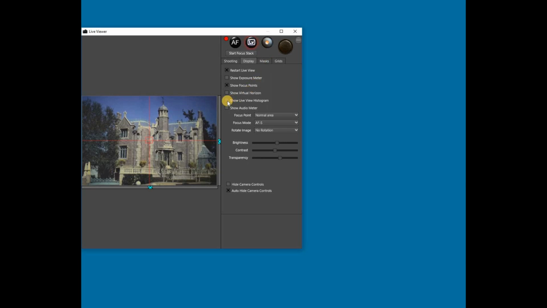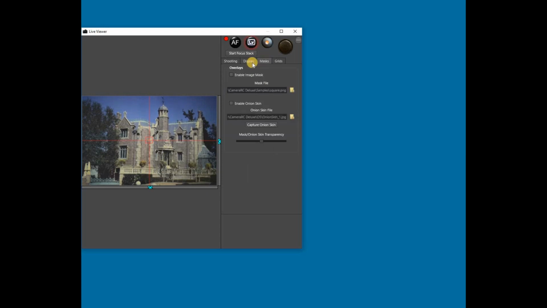For example, we can enable or disable the display of the virtual horizon on the Live View image. If you are using the Professional Edition of CameraRC Deluxe, then you would have a Masks tab that allows the use of the overlay and onion skins on the images. You can see the effect when the mask is enabled.